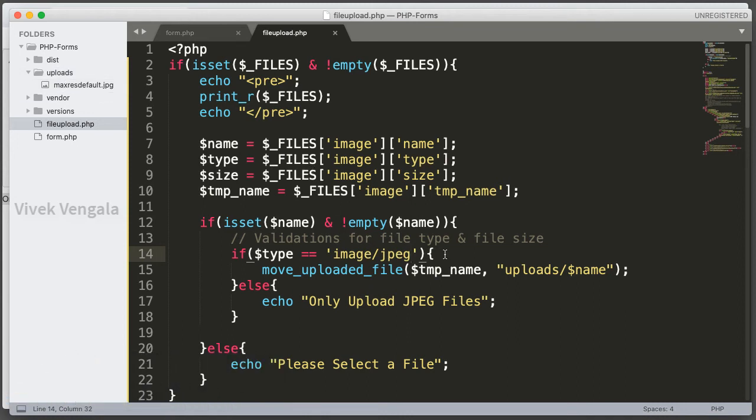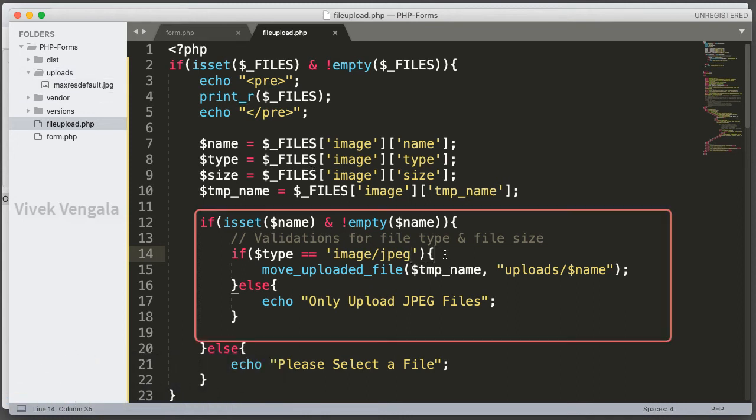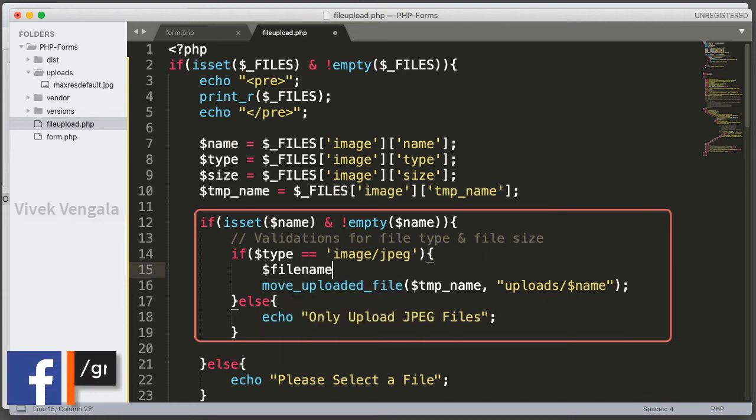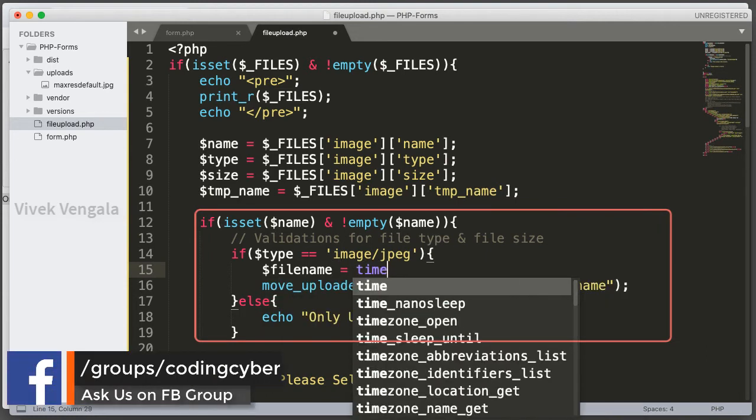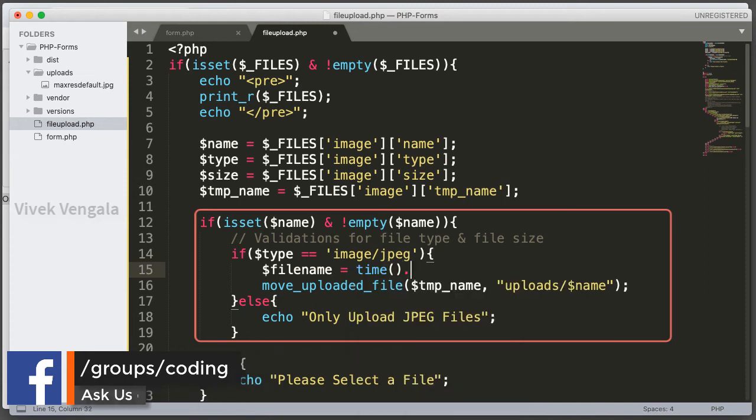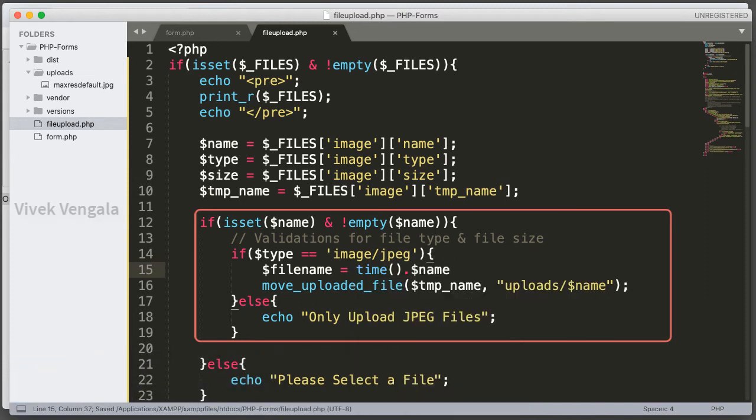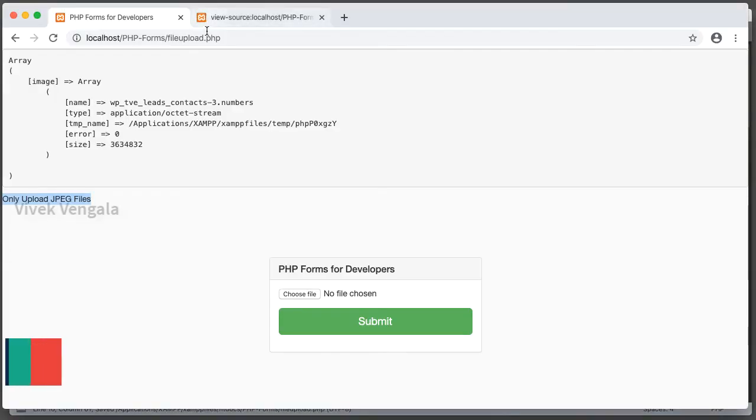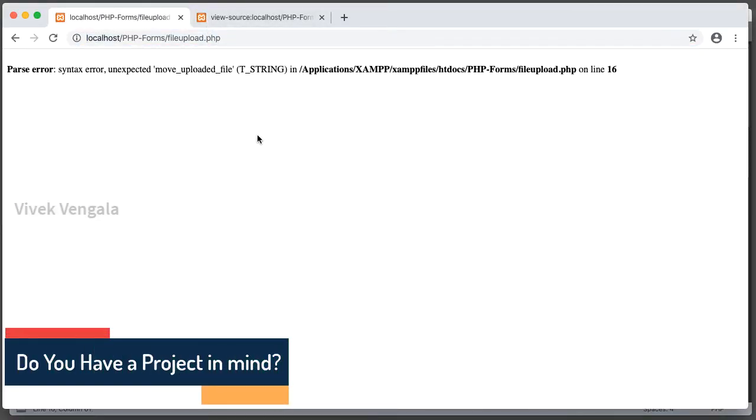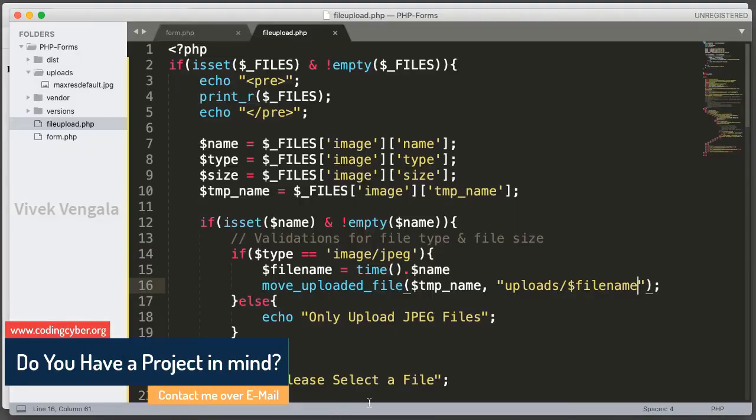Before uploading any other file, I am going to add the timestamp to this file name, creating a file name variable so that we can use it in a move uploaded file function. Timestamp, the name. Let's add this file name here. Now we should see the difference. On line number 16. Okay, semicolon.